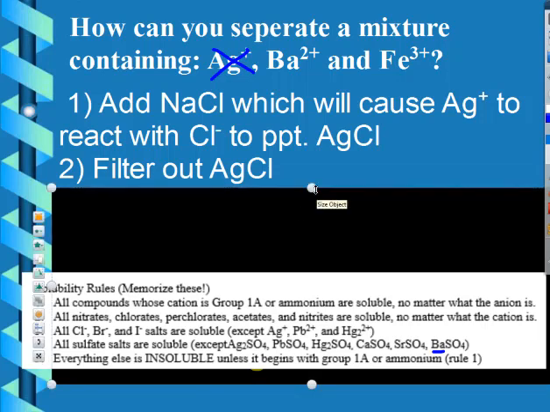So we're going to filter out all the silver chloride, so now we have just a solution again. If I didn't filter before having another precipitate formed, then I would have again the precipitates mixing and I wouldn't know which is which. So that's why I filtered out first.